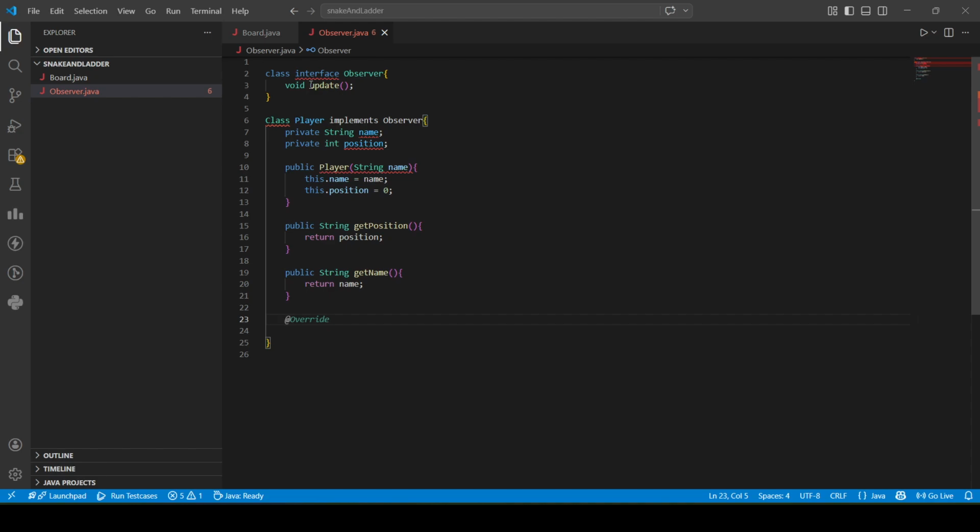We don't need to provide a set name, but we can have a set position also, and we also need to have this update method implementation. So let's have that. To have this update method, we need to have another function, which will be update.